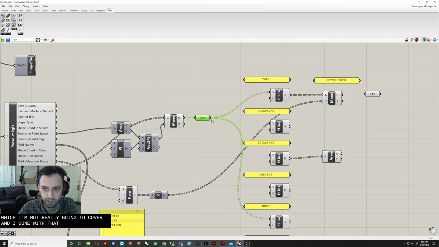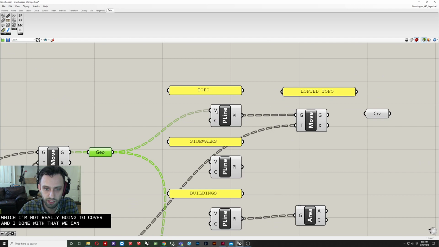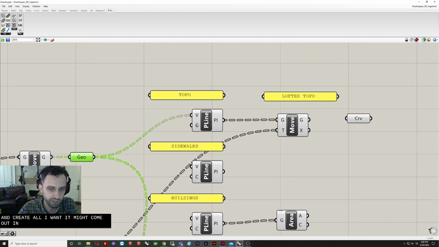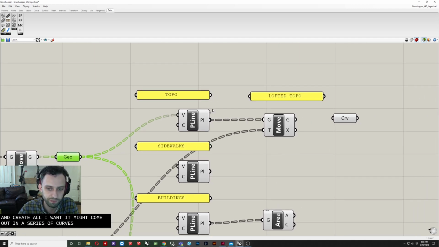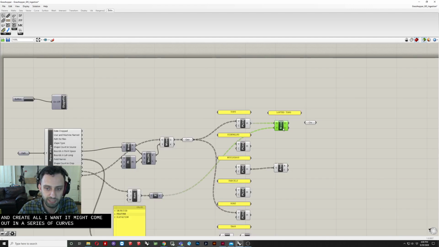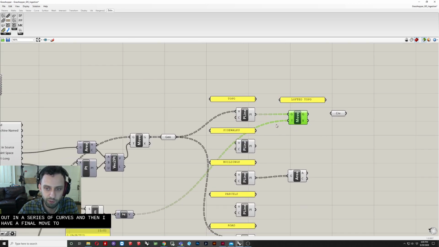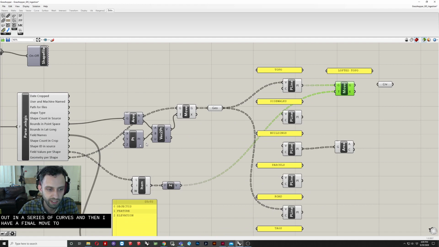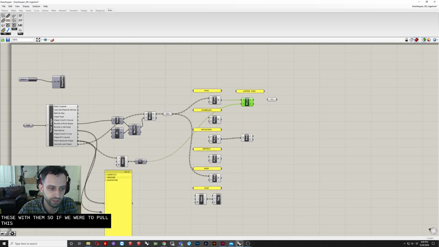And then with that, let's see here, what's this command? Take that and make that into a polyline. I guess it doesn't come out as a polyline. It might come out as a series of curves or a series of points. And then I have a final move command because I want my topography to be lofted. And actually all these shapes have data with them. So if we were to pull this little data file in here, it's going to take a second because it's a lot of data.